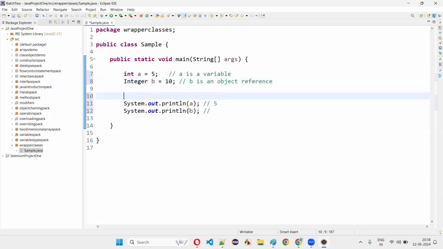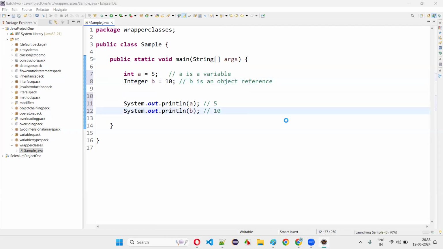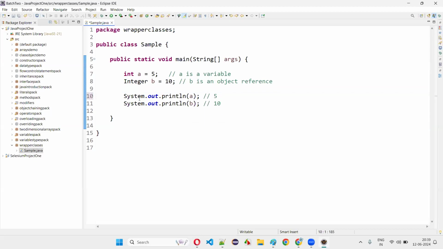Now when you print b, what will be printed? When you print the object reference, what will be printed? Yes, 10 only will be printed. There's not much difference in this case. Run as Java application. You can see that 5 and 10 are printed in the output, guys.